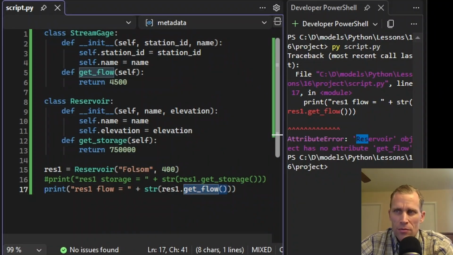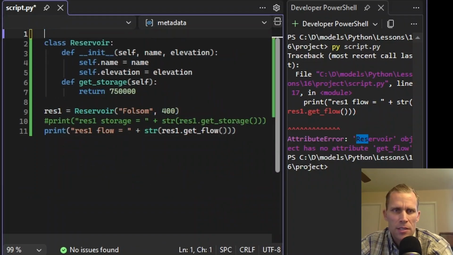All right, we're going to demonstrate how to change a property value for an object. I'm going to remove the stream gauge class completely.